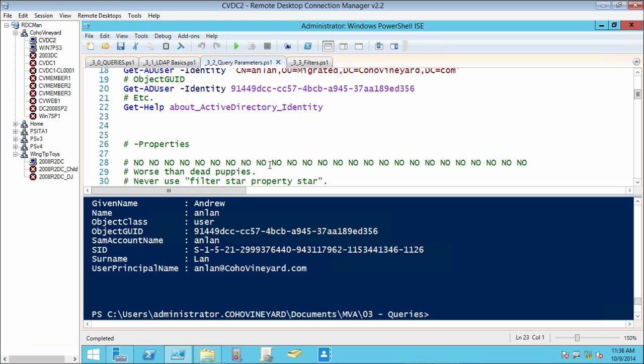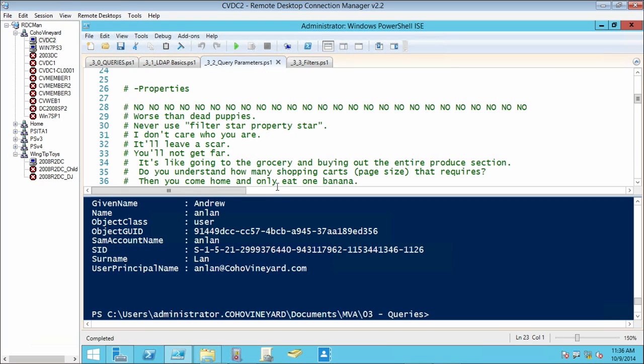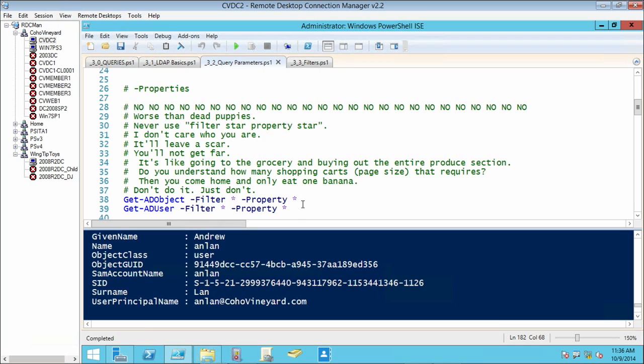Yeah. Next is properties. Now, I see, no. Yes. No. It was late when I was working on this. Oh, and I can see what you're doing. Oh, yeah, that's a big no-no. Yes. Filter star, property star. Okay, this is worse than dead puppies. Never use filter star, property star. I don't care who you are. It'll leave a scar. You'll not get far. Now, don't do it. Just don't.